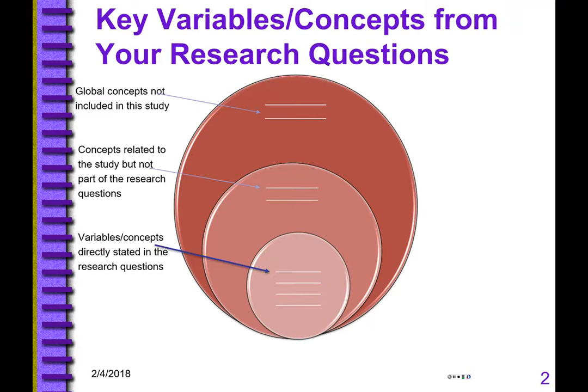So if you think about three circles, with the inner one being those things that are directly related to your research questions. If you look at your research questions, just highlight the words that are in there or make a list of those. You could put them on this kind of a diagram and really identify the participants, the settings, the key concepts that you're studying, the variables if it's quantitative, those kinds of things, so that you really operationalize the definitions that are related directly to your research questions.